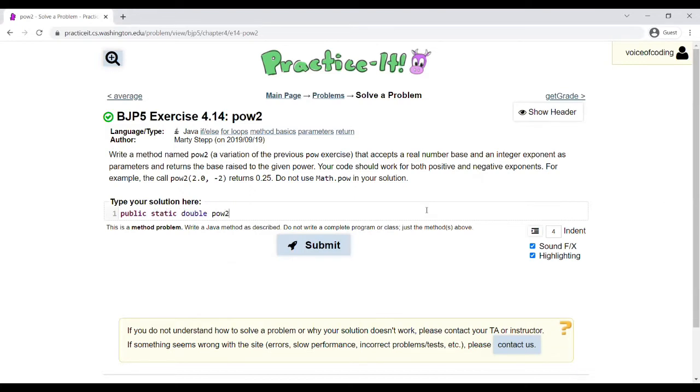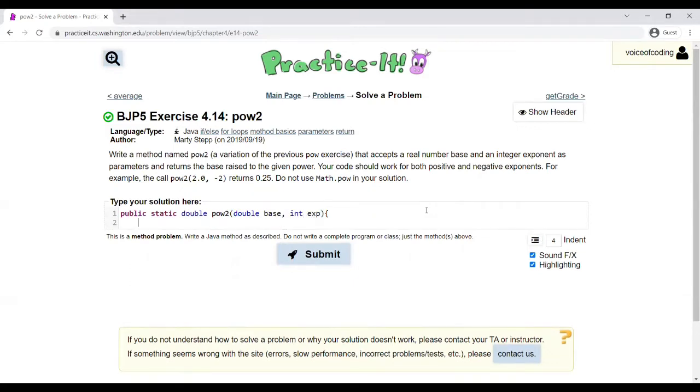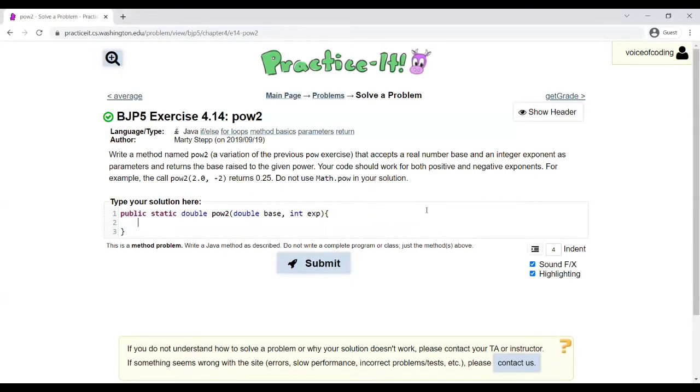Pow2. You can see the method has been created. Pow2 accepts a double base and an integer exponent as the parameters, and we're returning a double. So let's start off by creating a double that will store the final answer after all the calculations have been made. I'm going to call it D and make it equal to 1.